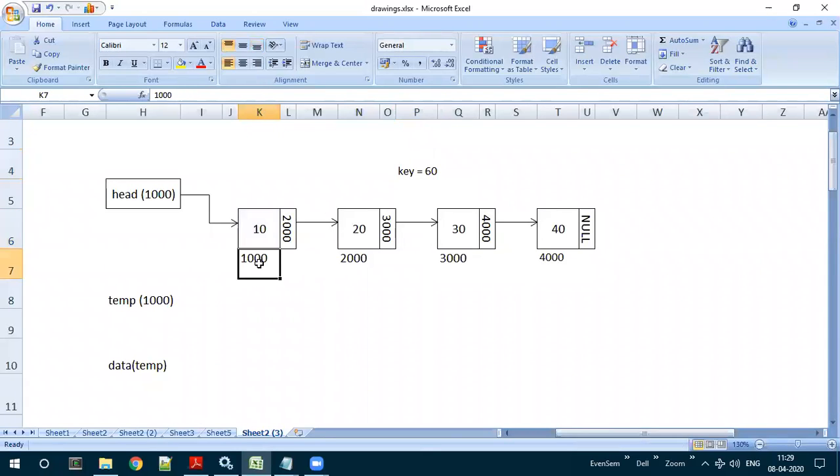Then what has to be done? Temp should get updated as next of temp. Next of temp means temp will now have 2000. So temp is now over here. Again, we check the data of temp. Data of temp is 20. Is this 20 equal to 60? No, the condition is false. Then again the while condition will be checked.